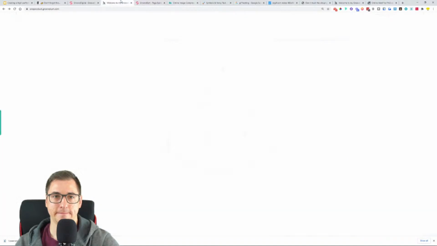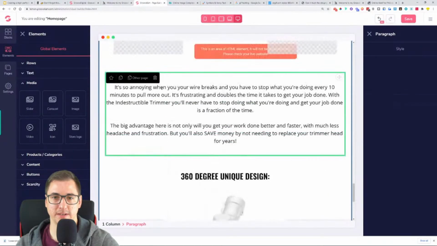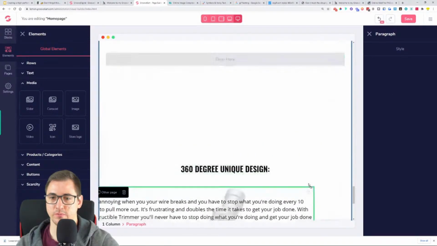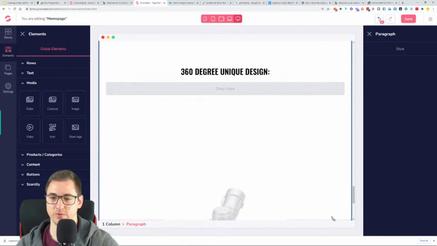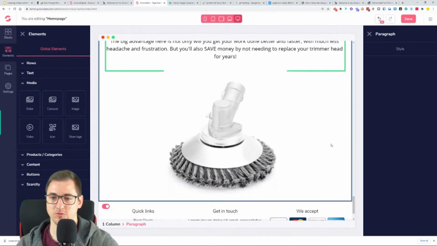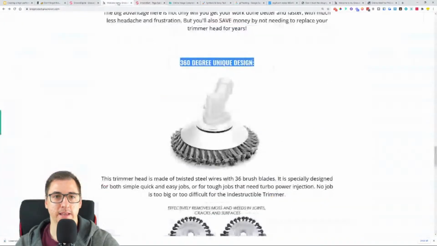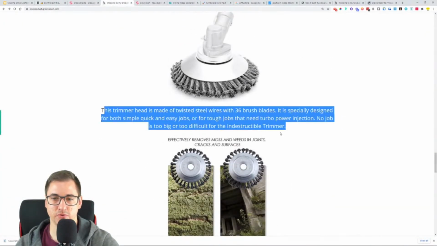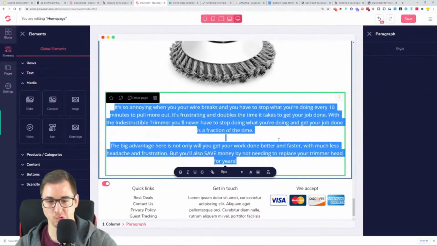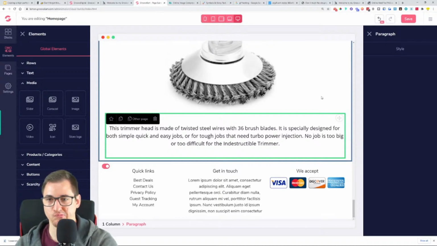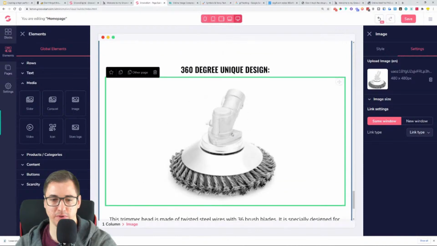Perfect. Next section is a description again. So we'll just copy over this description, pull it down below here first, then pull it down below. Let's just move this up. There we go. And then this trimmer, and so on and so on. Awesome. So next section is another image. So we can just duplicate this image.